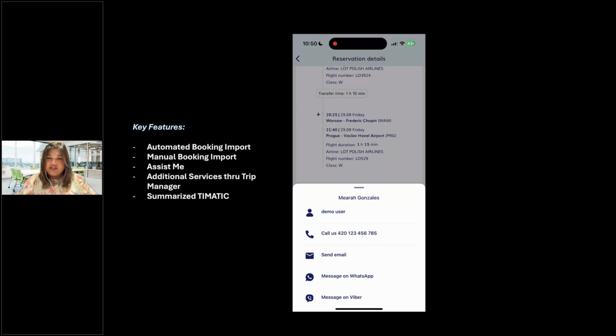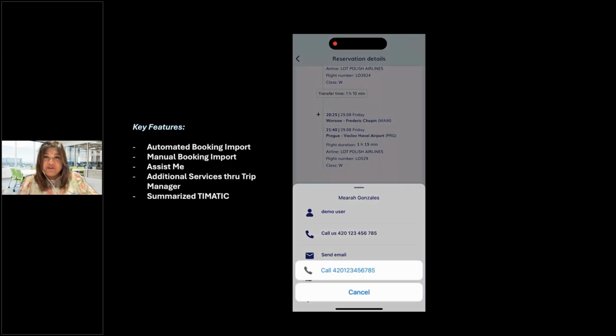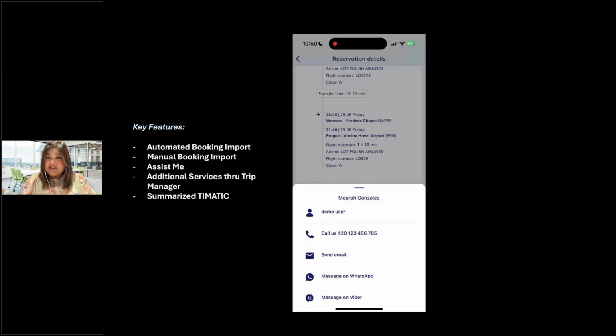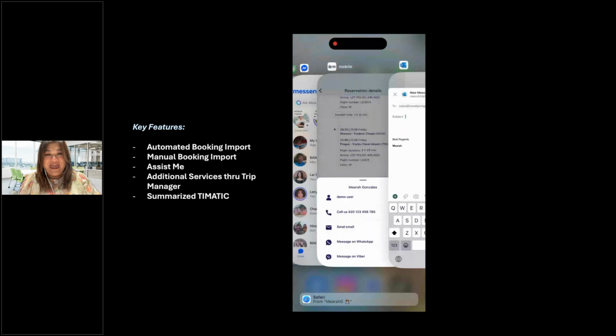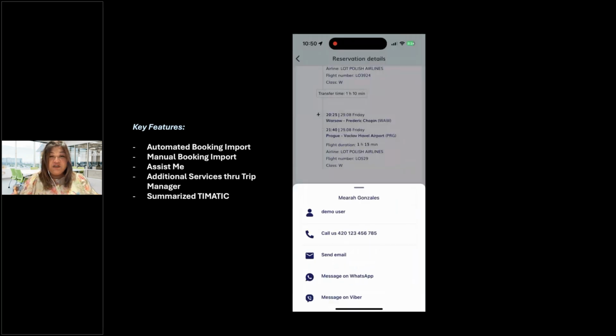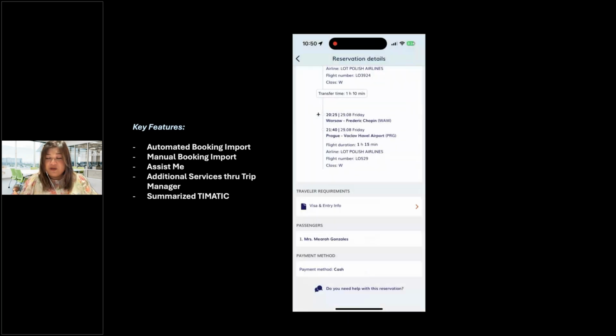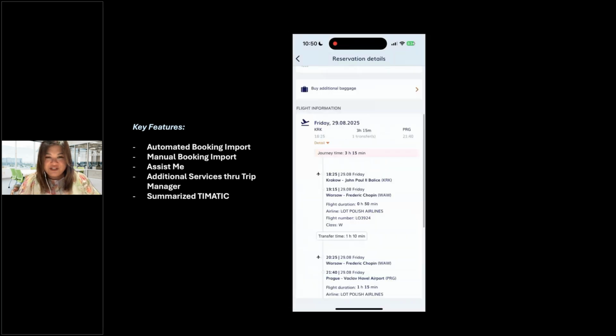The Assist Me functionality allows the passenger to call you or the agency straight from the mobile application. Your passenger can call you using regular charges. They can even send you an email. It's automatically populated, you don't have to memorize or copy it from anywhere. They can also message you through WhatsApp, even trigger a call through WhatsApp if needed. So that's the Assist Me functionality.